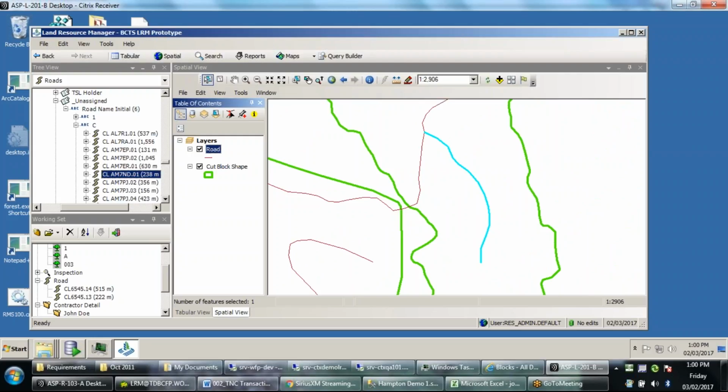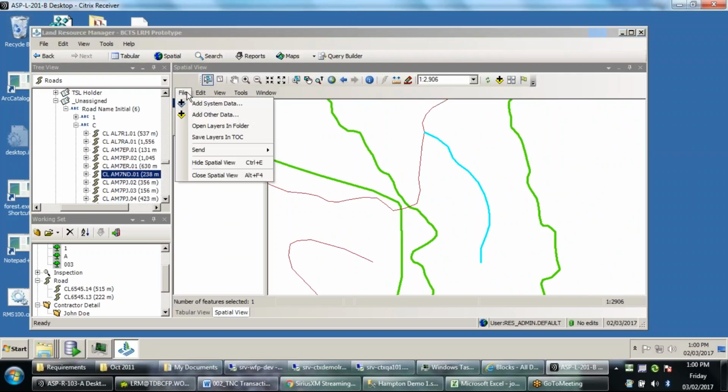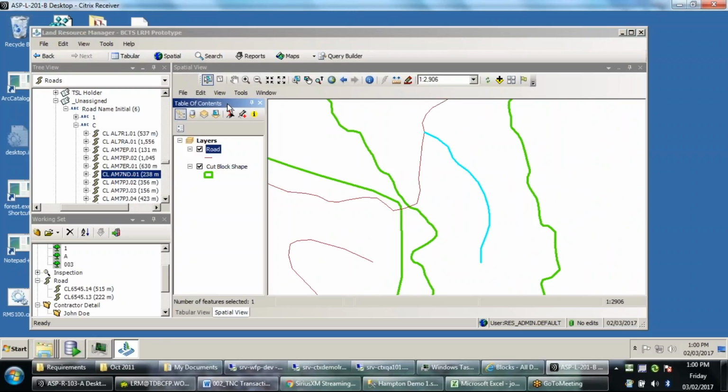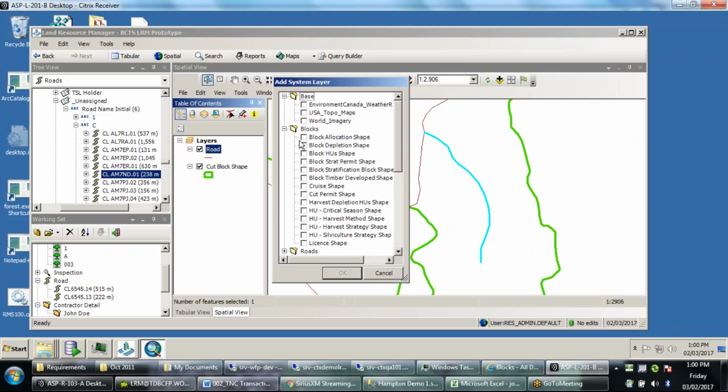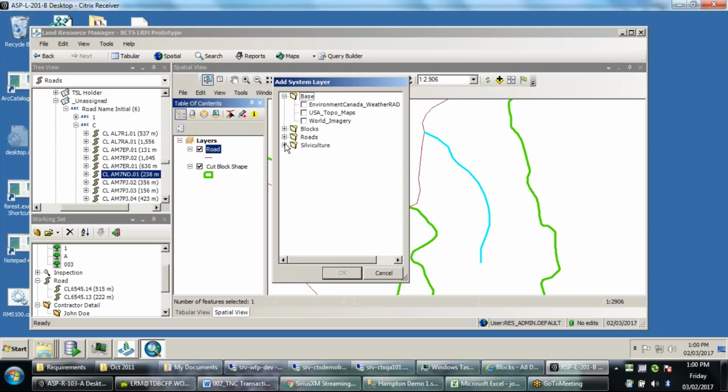There are some other layers I might want to see from time to time. Your layers are organized under system data, and this will be done in advance for you. This is what the administrators work on in the setup steps. And we've got a lot of layers to choose from. The ones in blocks, roads, and silviculture are part of the LRM application. There will be things like base and potentially some other folders here that divide up other data that you might want to be available for you.